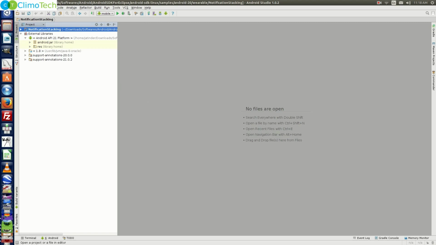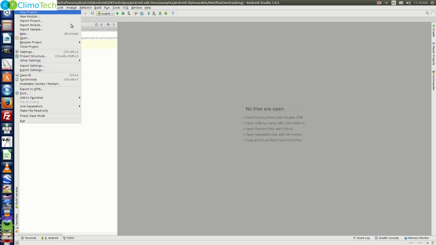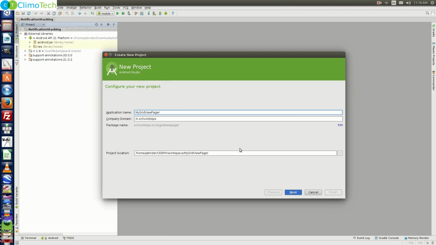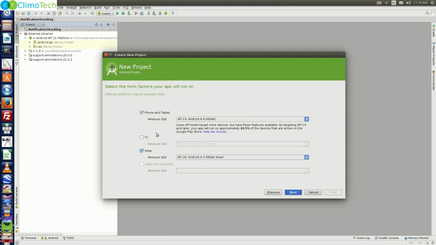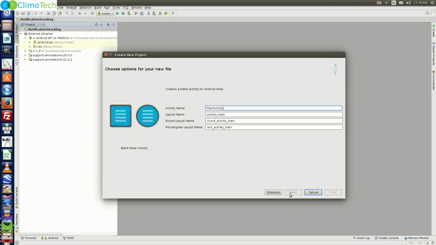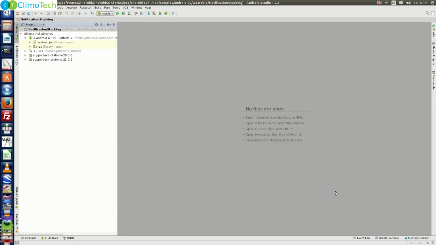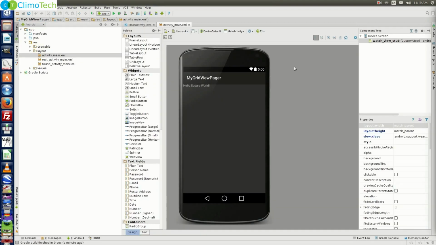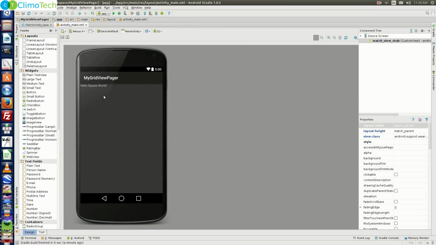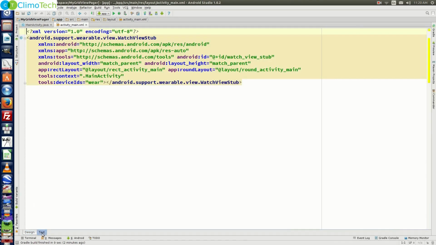Open Android Studio and create a new project with the name MyGridViewPager. Click next, choose Wear and uncheck the phone and tablet for the time being. Click next, next, and click on finish. It will create a project for you. So we will work directly in the activity_main.xml, which is right here. Go to the source of activity main.